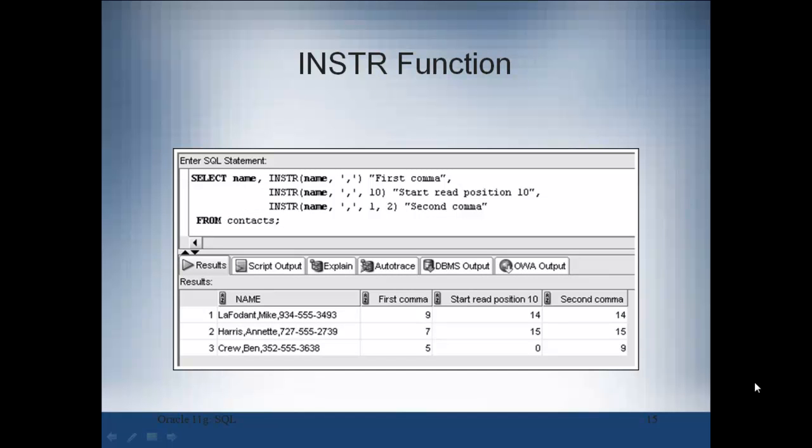And next is the INSTR function. The INSTR function searches a string for a specified set of characters, or a substring, and then returns a numeric value representing the first character position in which the substring is found. In our examples here, we actually have 3 different examples of the INSTR function.